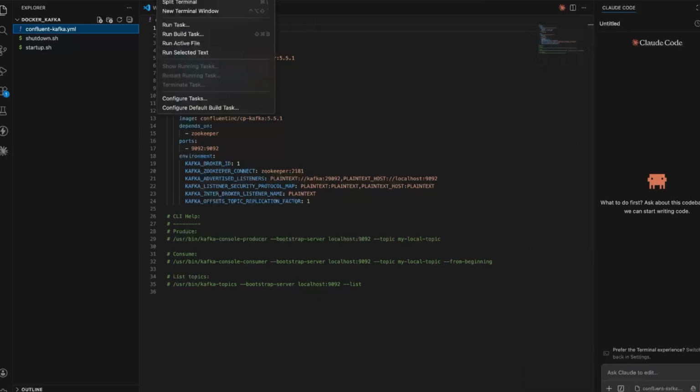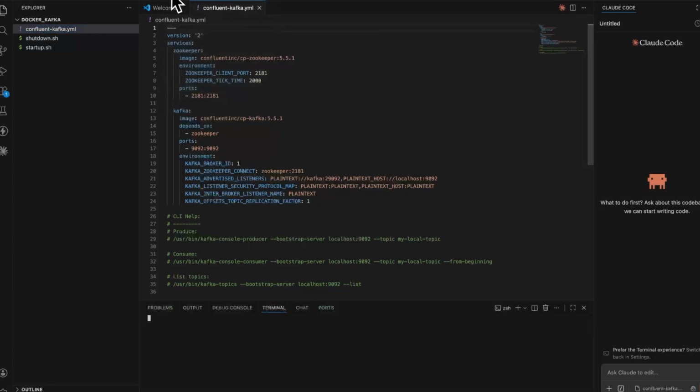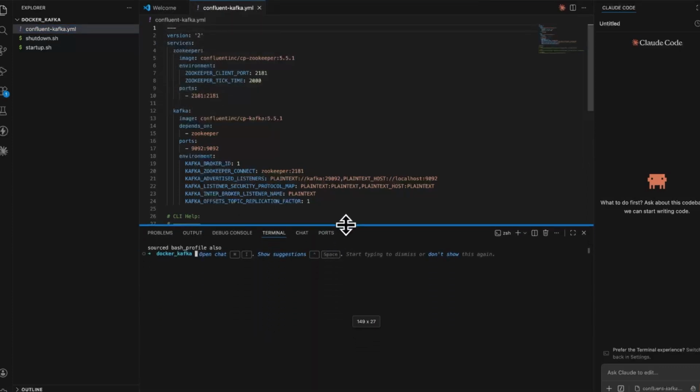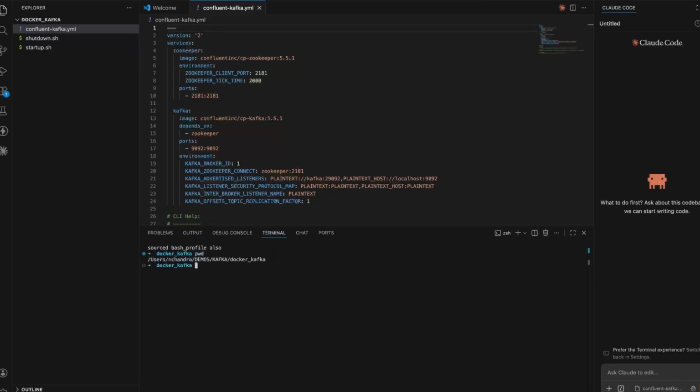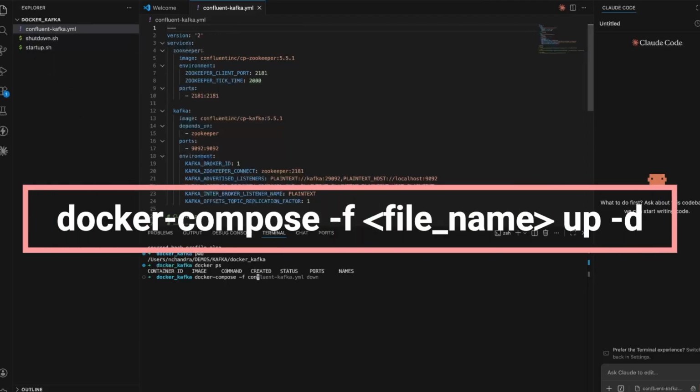To open a terminal, go to Terminal and New Terminal. You can open it, then you see where you are. So you are in the correct directory. Now do a docker ps, just to make sure nothing is running here. That means there is no Kafka, no process running. And you can do a docker compose -f, then give the file name, which is confluent Kafka .yaml file, then up -d.